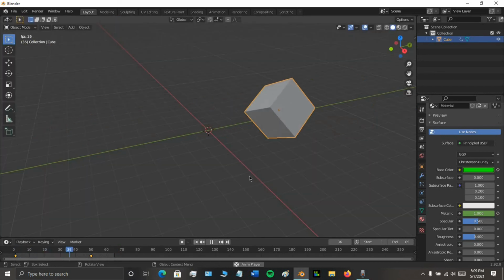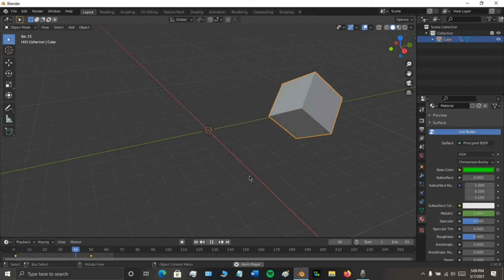So this is the basics of animation in Blender. There's not much to it. It's pretty straightforward. I think you'll learn to like it pretty fast.